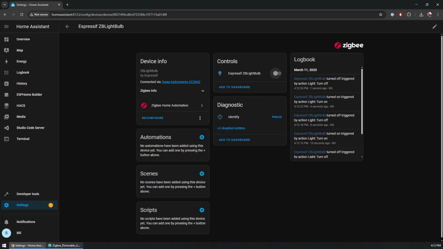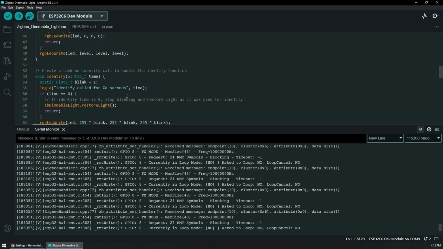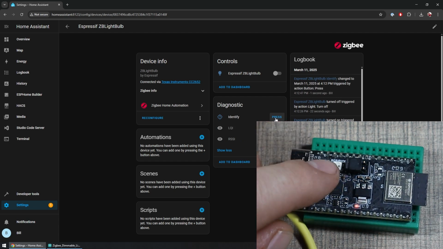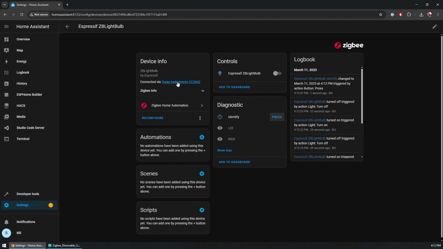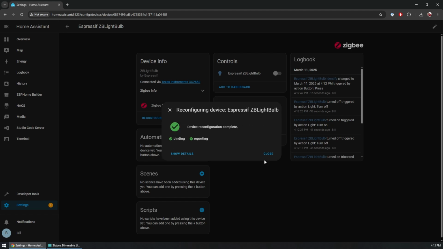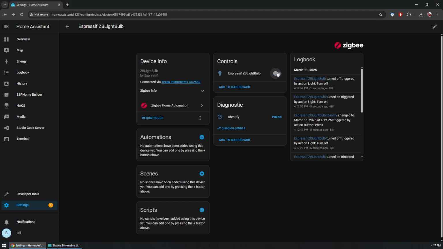The sketch said that this is a dimmable light, so I think we should somehow be able to set the level of the LED, but unfortunately I'm not seeing that here. So this is to identify, but I'm not seeing anything that would connect and allow me to change the intensity. Let's try to refresh. No. So maybe reconfigure. Okay, binding and reporting. Did that make any change? No. So there seems to be something wrong with the configuration, but at least the basic functionality works.